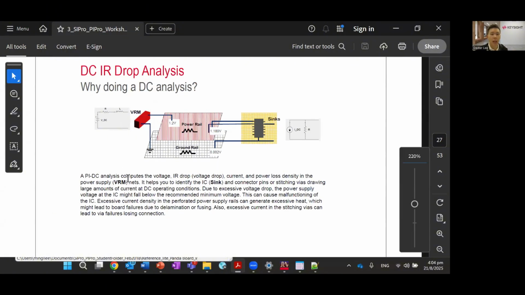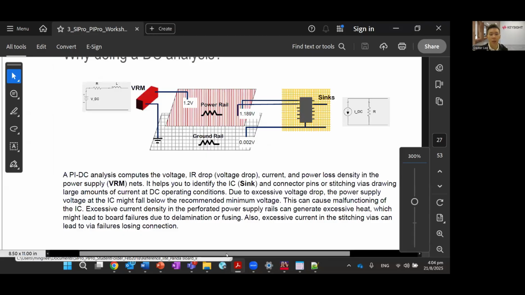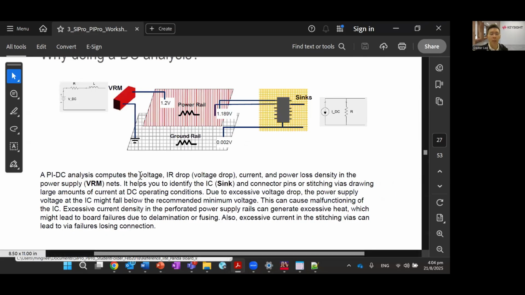And what is DC IR drop? Basically, a simulator will compute the voltage drop, current, and power loss density across your power nets. And then really checking and making sure that the voltage that is present across the ICs, or your sinks in this case, is still at the voltage level that is required. And at the same time, due to excessive voltage drop, right?